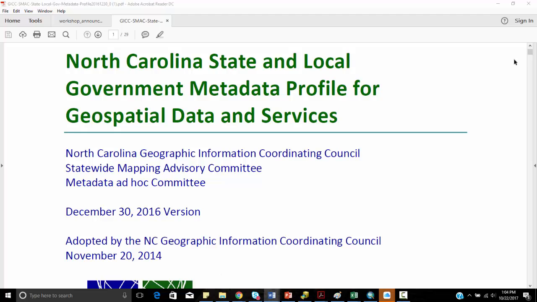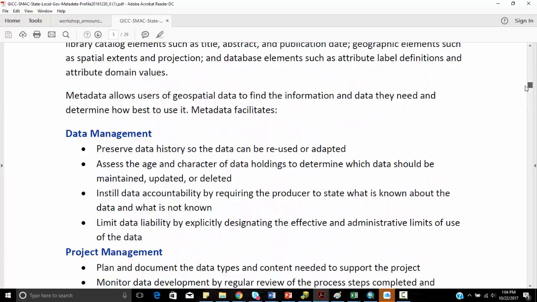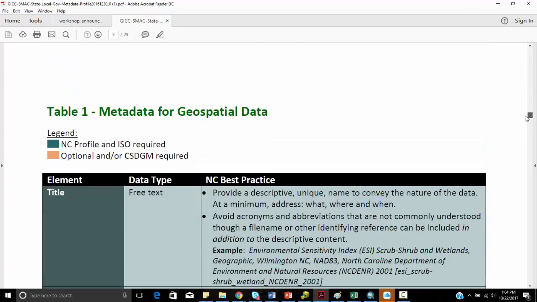When we look at the PDF document, it's got some descriptions about it, some history of it. But then we start to look at the actual metadata elements. And when we look at the actual metadata elements, we're looking at two different types of metadata. We have metadata for geospatial data and metadata for geospatial services. So we'll talk about the differences between those.